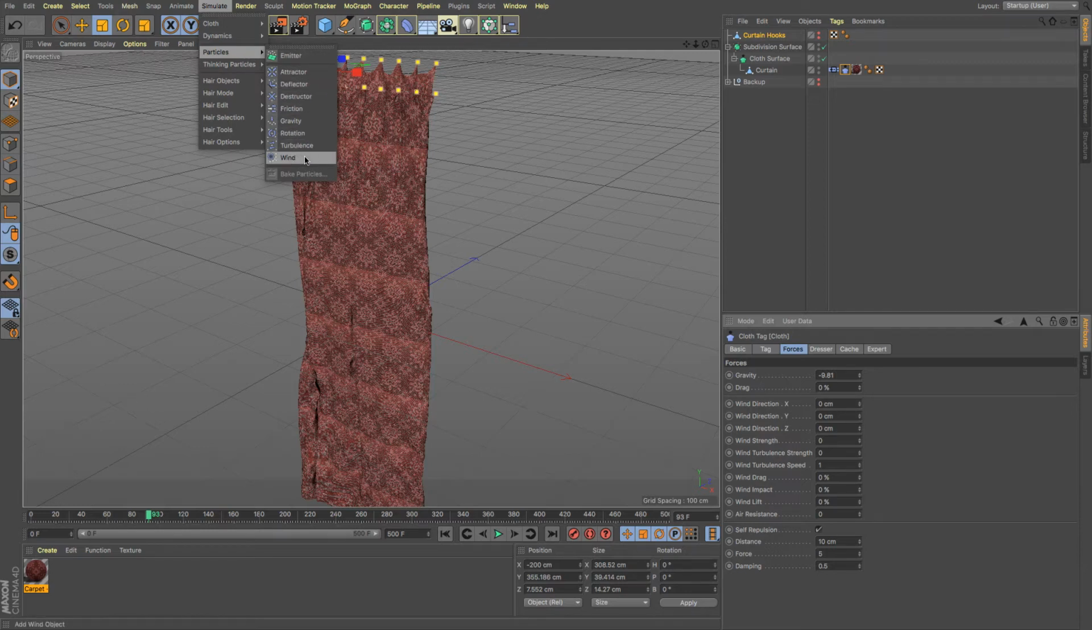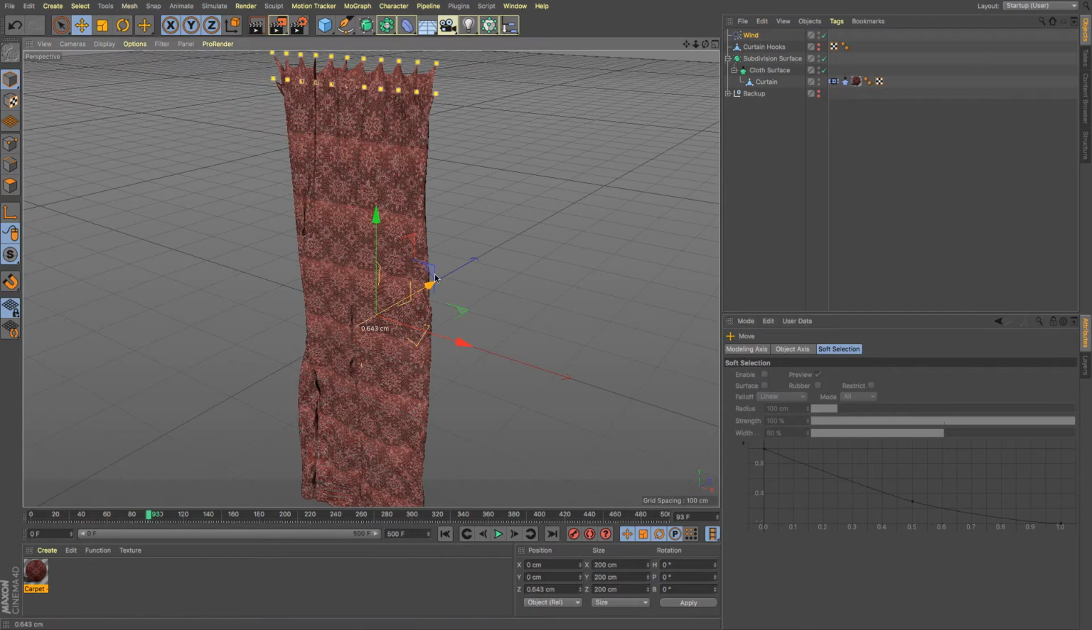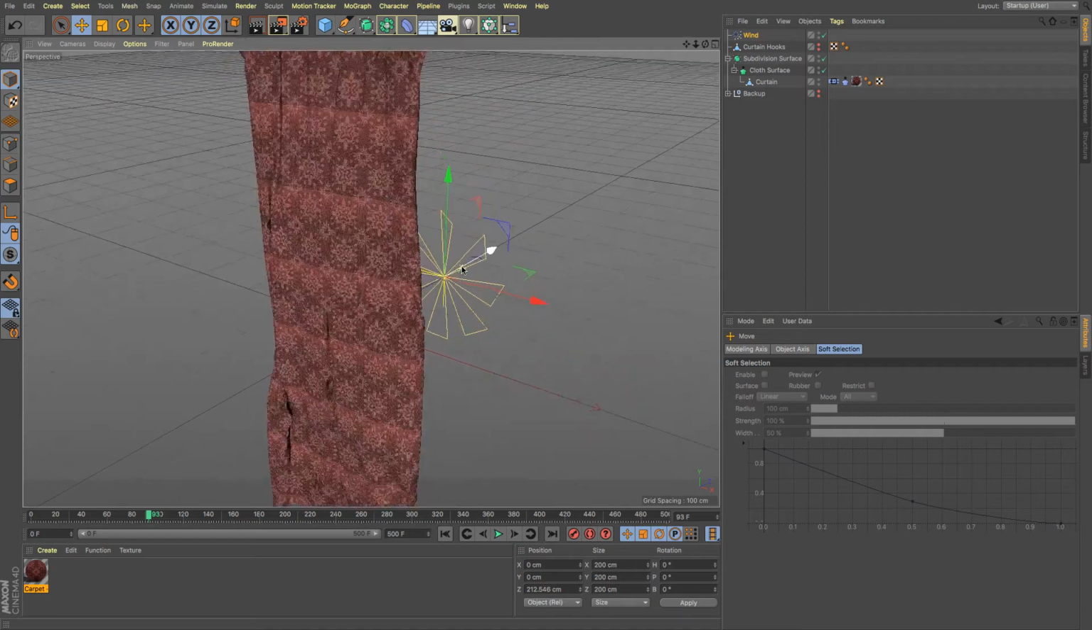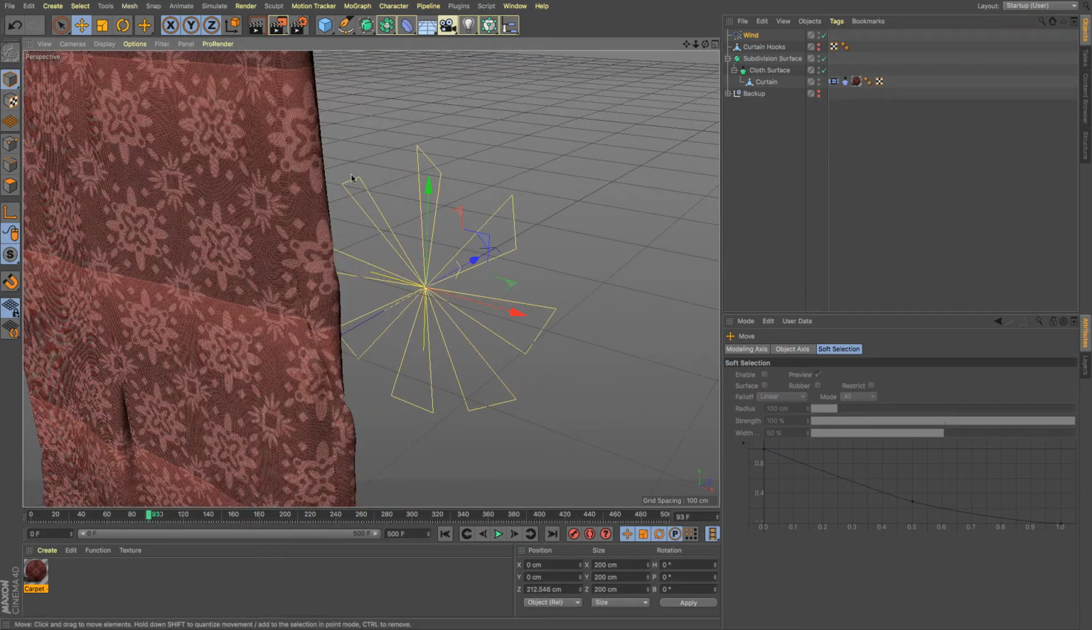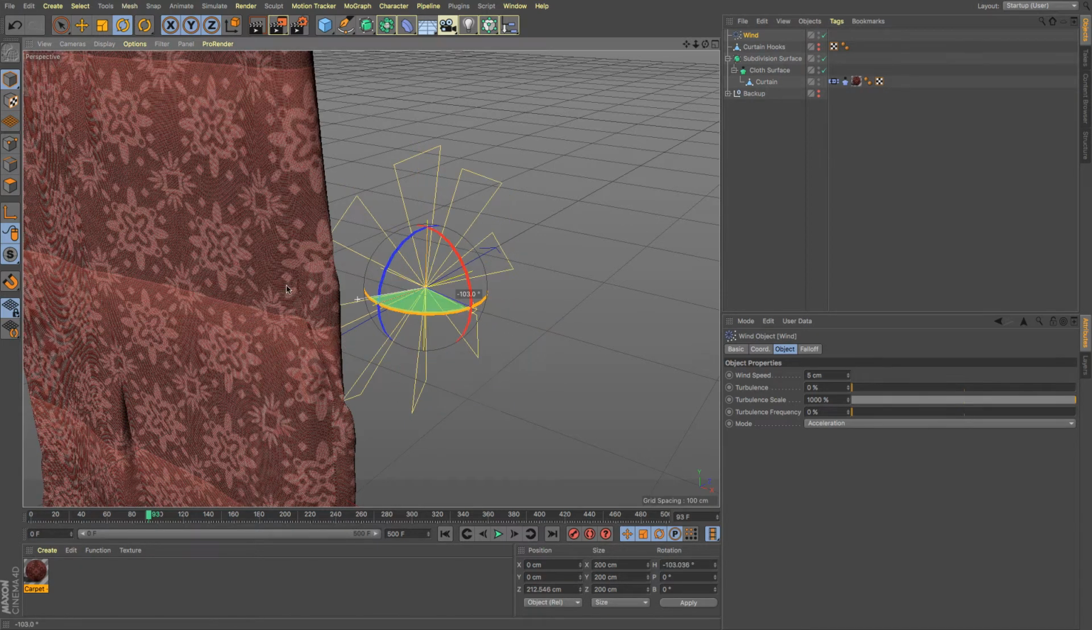Under the simulate menu, you've got particles, so I can use the particle wind to add in a little bit of movement. If I just move that a little bit further behind, you can see there's a little arrow that says this is the way I'm going to direct the wind. So for us it's the wrong way around, so I'm just going to turn that around 180 degrees, so it's facing the curtain.